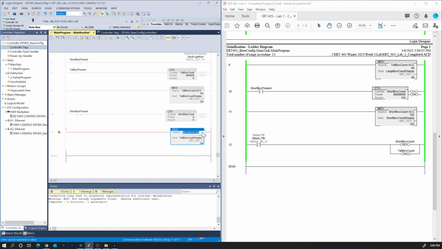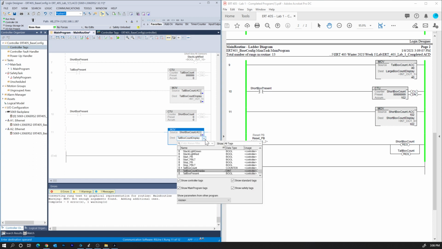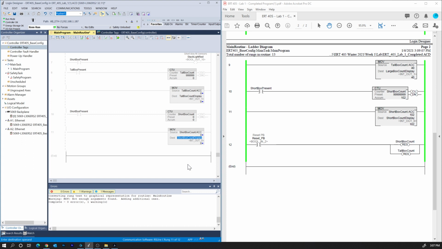Short box count dot ACC. And do we already have a short box count? We can check right here. I think I saw it already in there. Short box count display. Okay, and it's already aliased to the right thing. Int out 0. Now all we got to do is put in the reset.